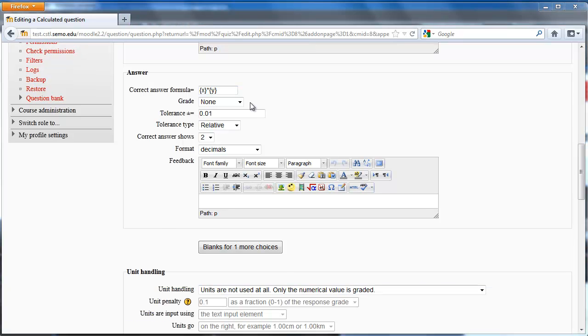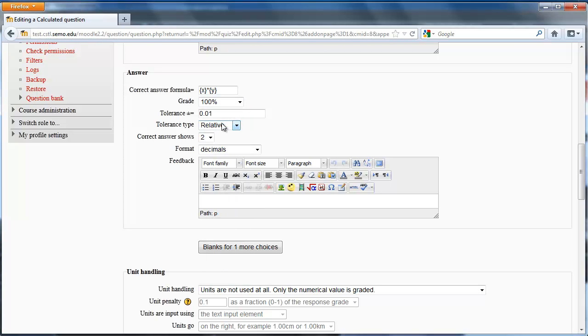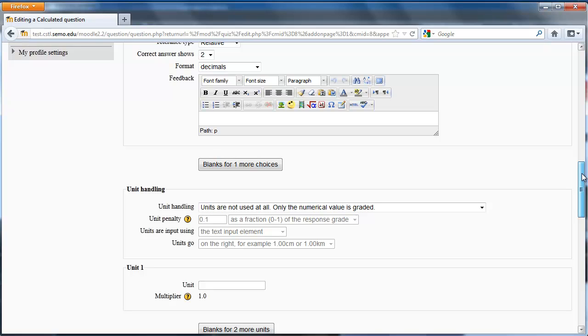Then you'll most likely want to set grade at 100% because that sets the score the student will get for answering the question correctly. Below grade is tolerance, and that determines how off a student can be from the correct answer. Scrolling down, you can see unit handling, and units aren't going to be used for this video, but a brief description of what they can be used for are things like centimeters, Celsius, or Fahrenheit.